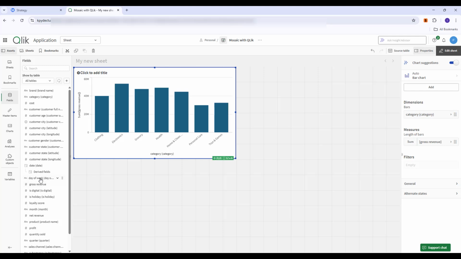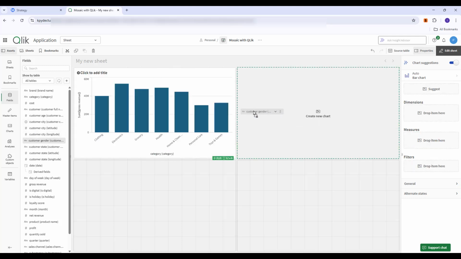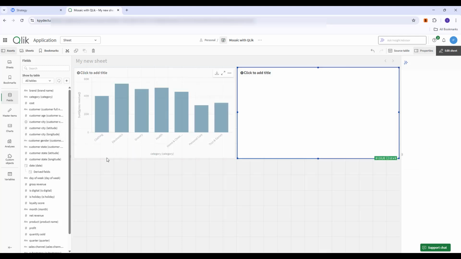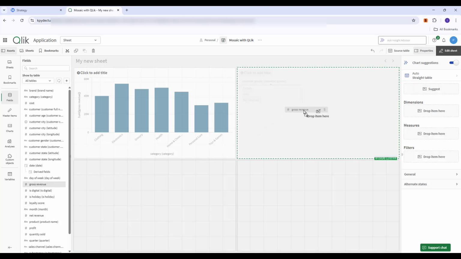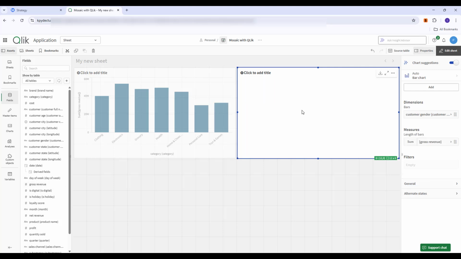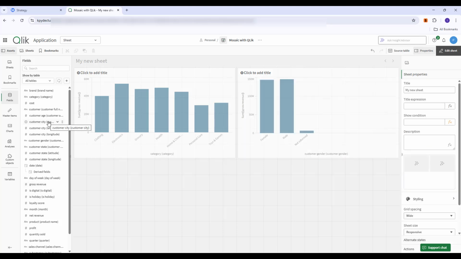Let me just go ahead and create a new visualization here, maybe this time using, I don't know, customer gender, dragging this one right there. And once again, let me use gross revenue as a metric. Gross revenue is right here. I just go ahead and drop it right there. And there we go, right?